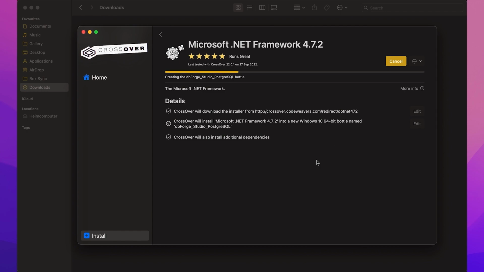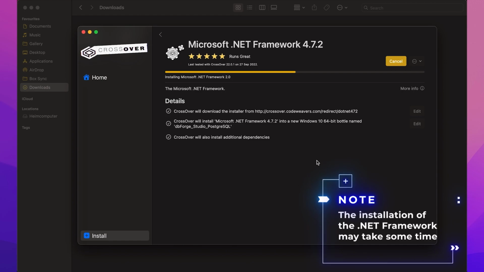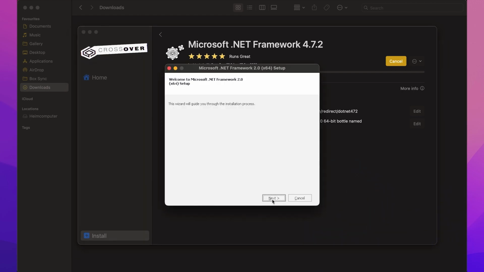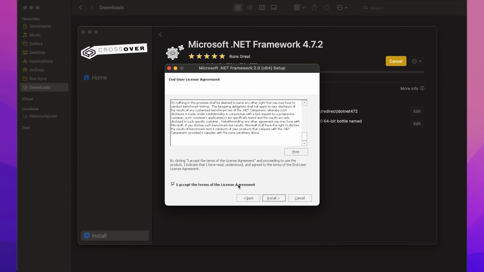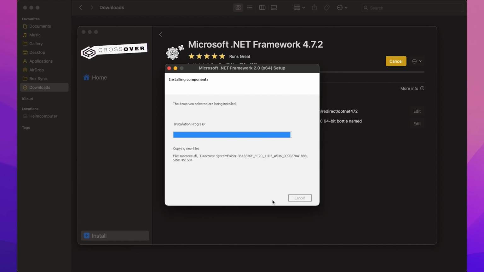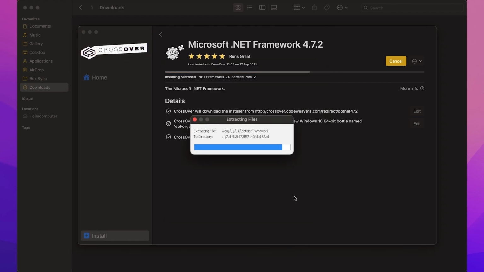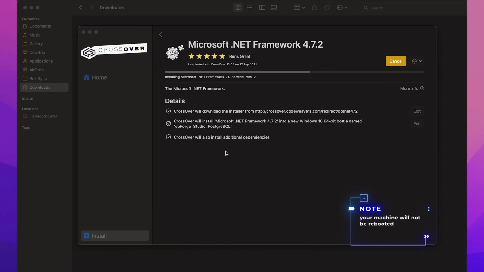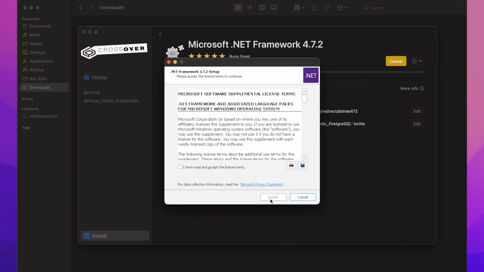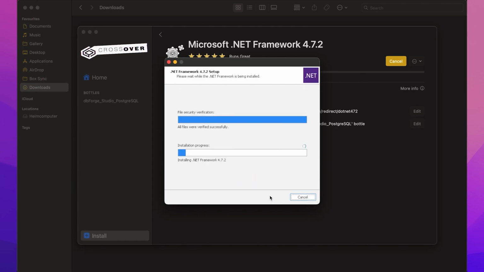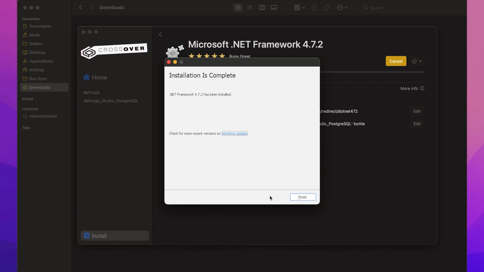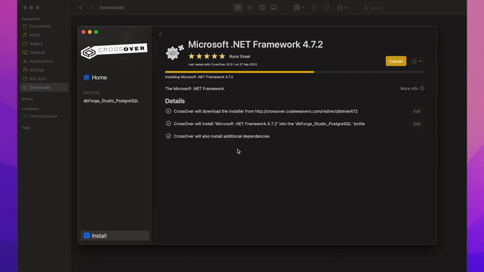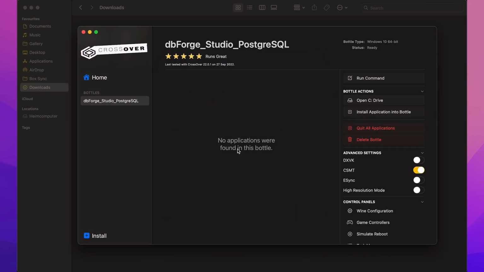The installation of the .NET Framework package begins. Please note that it may take some time. Now the installer will guide you through all the steps. You will need to agree to the license terms and confirm the reboot of the bottle environment by clicking Restart after each prerequisite is installed. Note that your machine will not be rebooted, only the bottle will. After the successful installation of the last required component, .NET Framework 4.7.2, click Finish. Now CrossOver is ready to install dbForge Studio into the bottle.